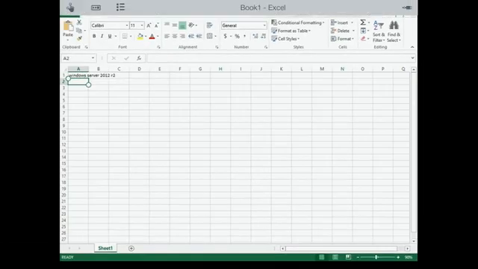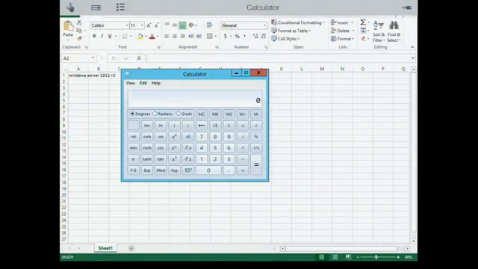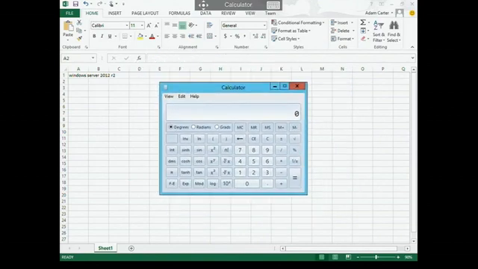Now there are other applications that were published. If I just tap up here on this connection bar, I can bring up that list of other applications that were available to me. Fire up Calculator, for example. It's always a favorite. You've got to have Calculator at your fingertips whenever you need it, right?